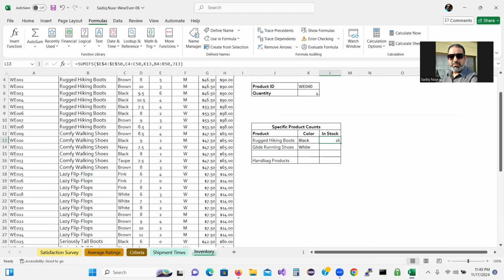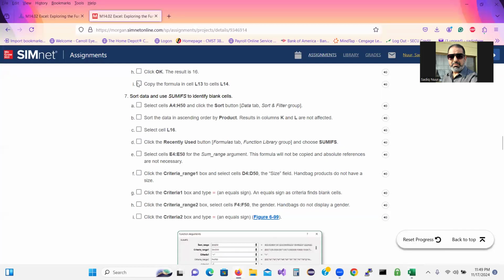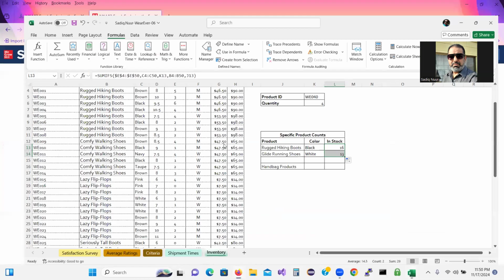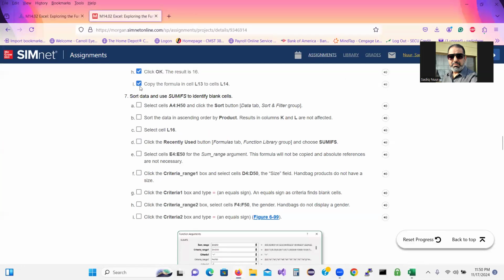Let's see the instruction. So now copy the formula entry to cell L14. Go back here, hold the fill pointer or the fill handle and hold it down. All right, let's go back and then check the box.